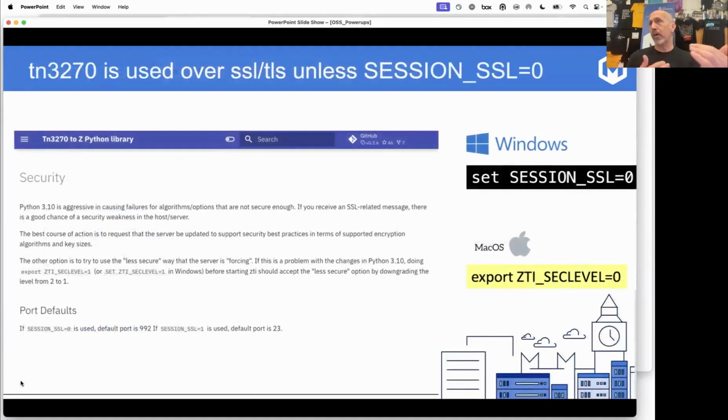I'm going very quickly. I've got 5 things to do, so I'll just get to the end. The excellent question about the encrypt protocol: there is an environment variable. In Windows, it's called SESSION_SSL. In Linux and Mac, it's called ZTI_SEC_LEVEL. Lots of great documentation in that article, so I want you to go and read that.